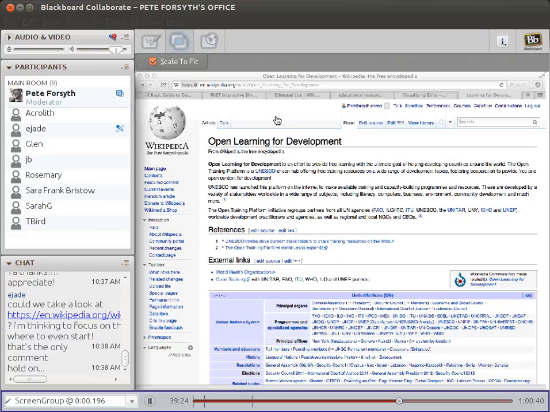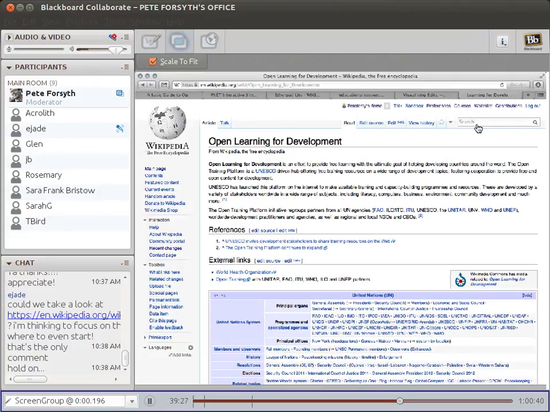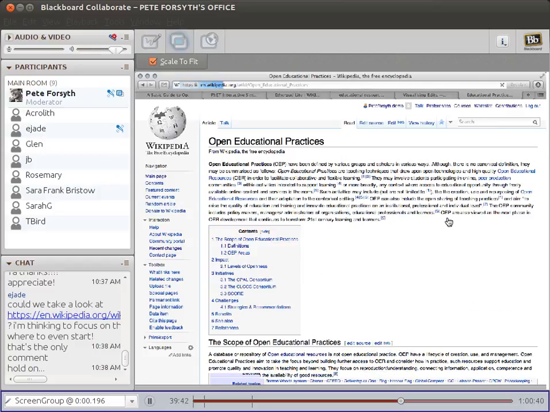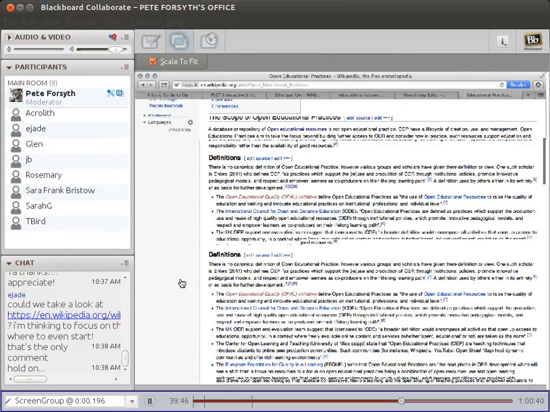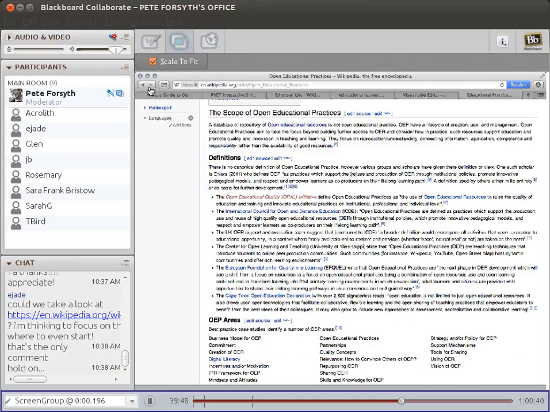I had the idea at one point of maybe trying to put this into another article. I think it was Open Education Practices. Okay. Yeah. That Clem was working on. But I didn't hear back from him, and I didn't pursue it. So. Okay. Anyway, that's my dilemma. Not knowing where to start.